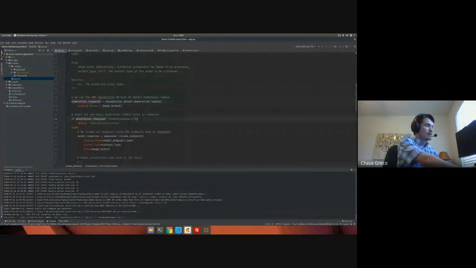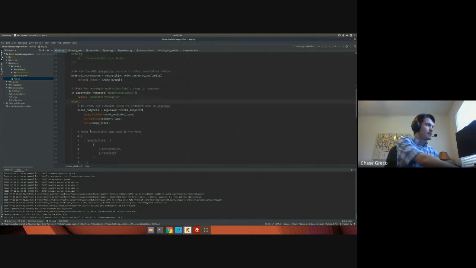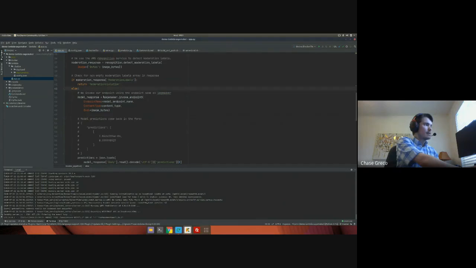This response will contain a field called moderation labels, which is basically an array of all the different moderation labels that AWS detects. What I'm doing here is saying if that array is not empty, which means AWS detected some moderation label, I'm going to return a string saying moderation violation. But if it passes, so there are no moderation labels detected, we send it off to the next stage. This is where I call my SageMaker endpoint.